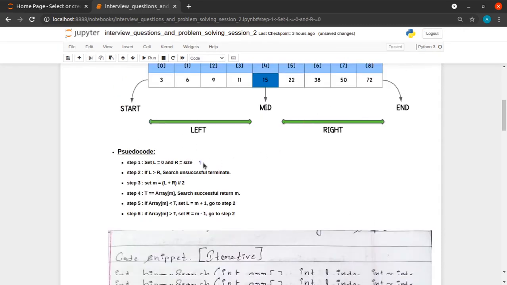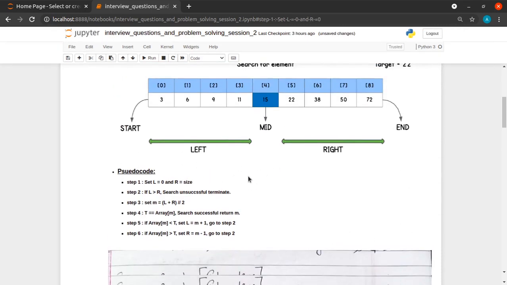Now let's draft a pseudocode according to the working of binary search. We will set the left index to the start of the array and the right index to the end of the array, so L is equal to 0 and R is equal to size. We will check if the left index is greater than the right index. What it means is, if the left index has searched this entire array and moved past the right index, that means we have searched the entire array and have not found any matching element. The array has ended, so we have to terminate the program. In that case, we will return search unsuccessful and terminate.